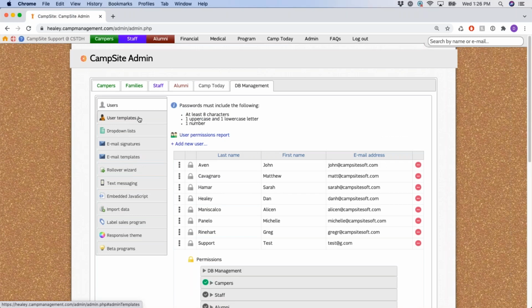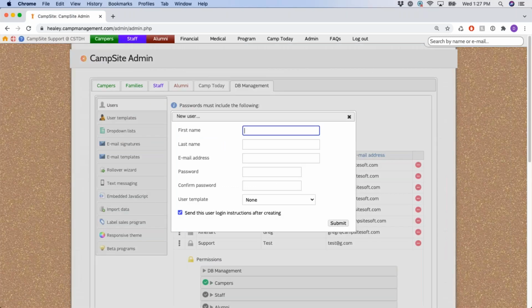User templates is a way for you to create a predetermined set of permissions that you can grant to a user as soon as you create them. You may have noticed that when I selected Add New User, at the bottom of this window, there is a user template dropdown. So again, that allows you to give them a blanket set of permissions that you predetermined.